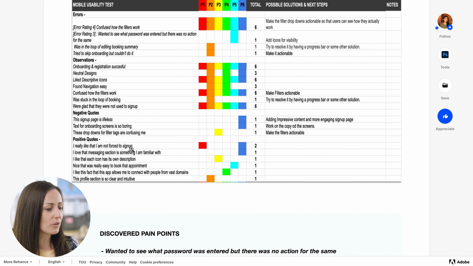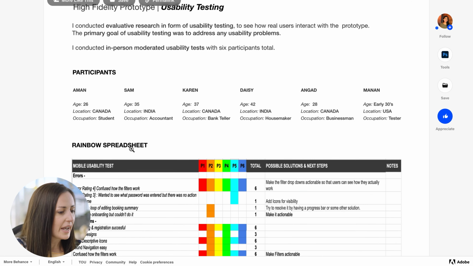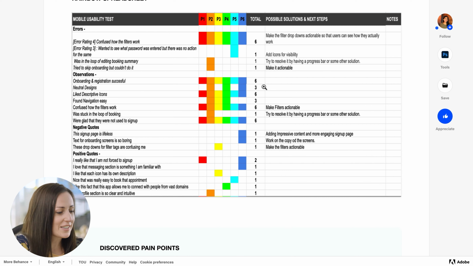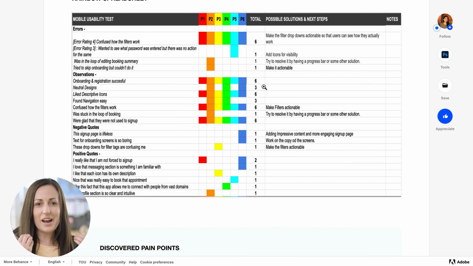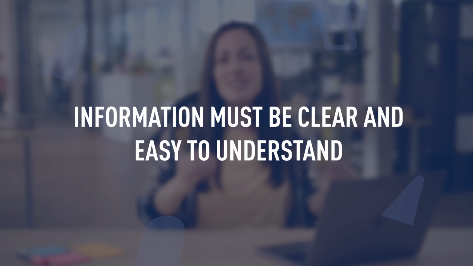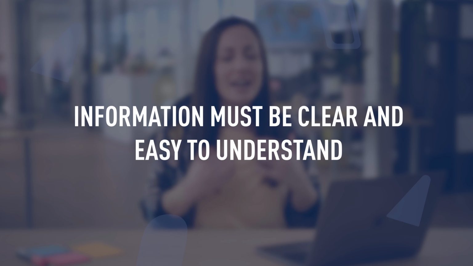So as I scroll through the rest of these and into testing, it's kind of a bit of an ugly spreadsheet, but actually my brain is really clearly understanding now what this information is. So actually everything doesn't have to be beautiful, but the information does need to be clear and easy to understand.